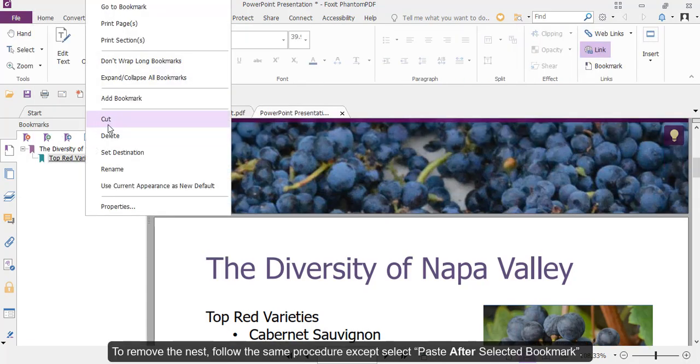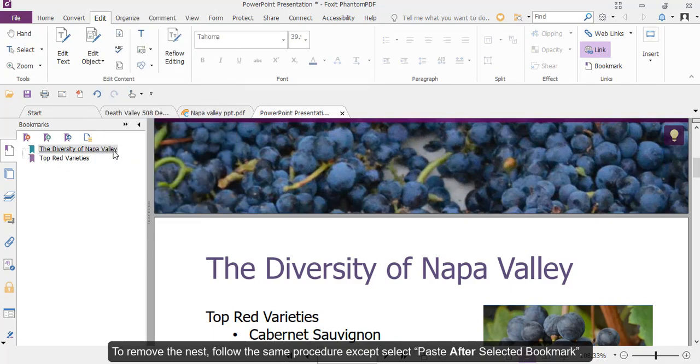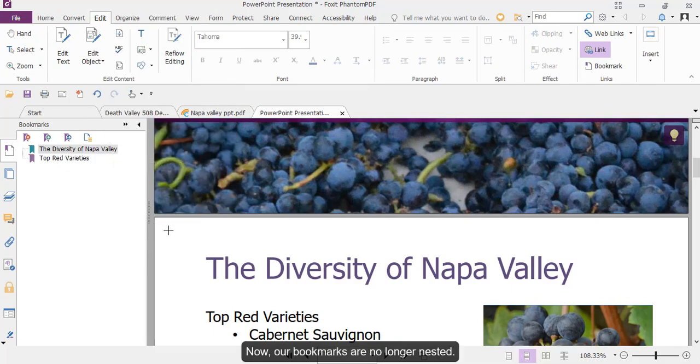To remove the nest, follow the same procedure except select Paste After Selected Bookmark. Now our bookmarks are no longer nested.